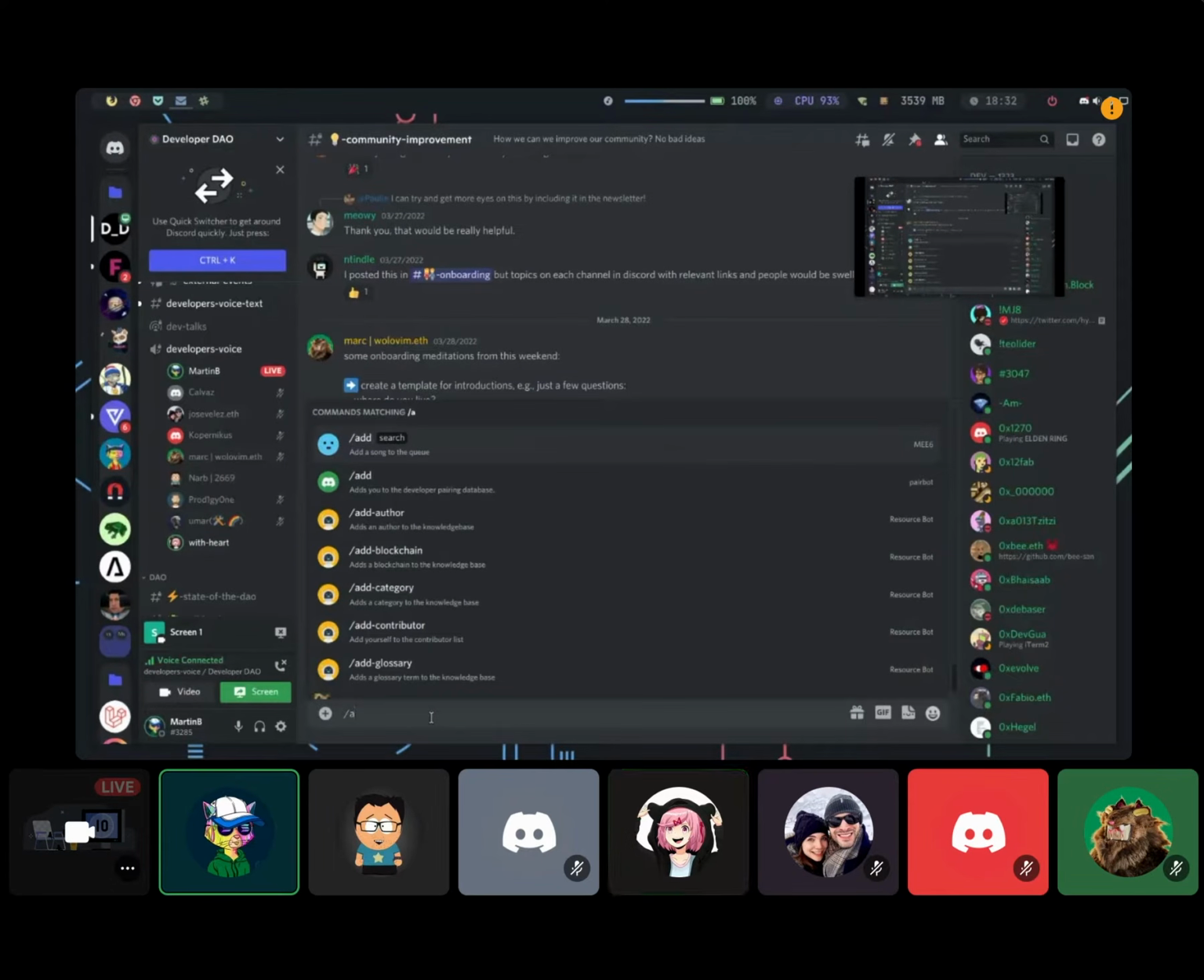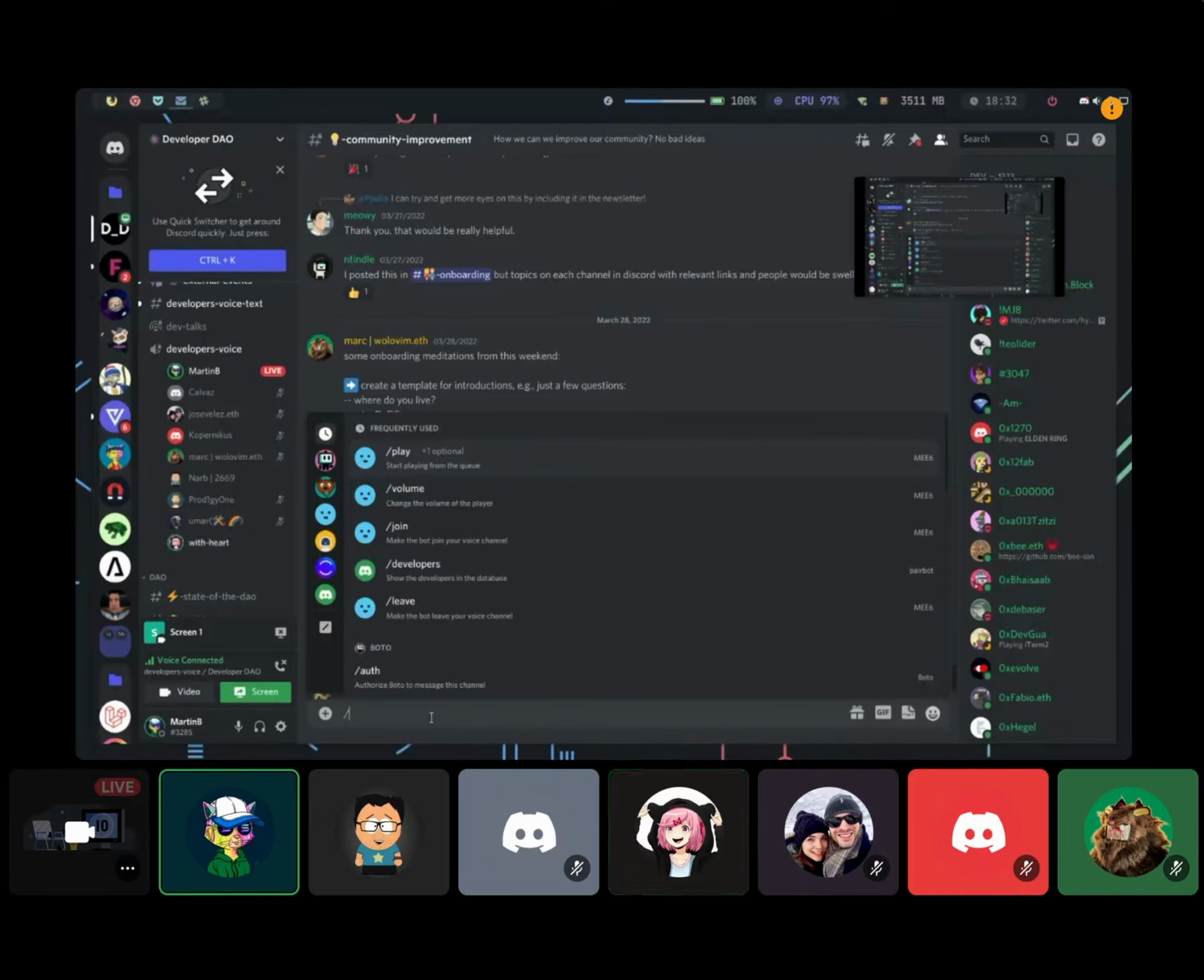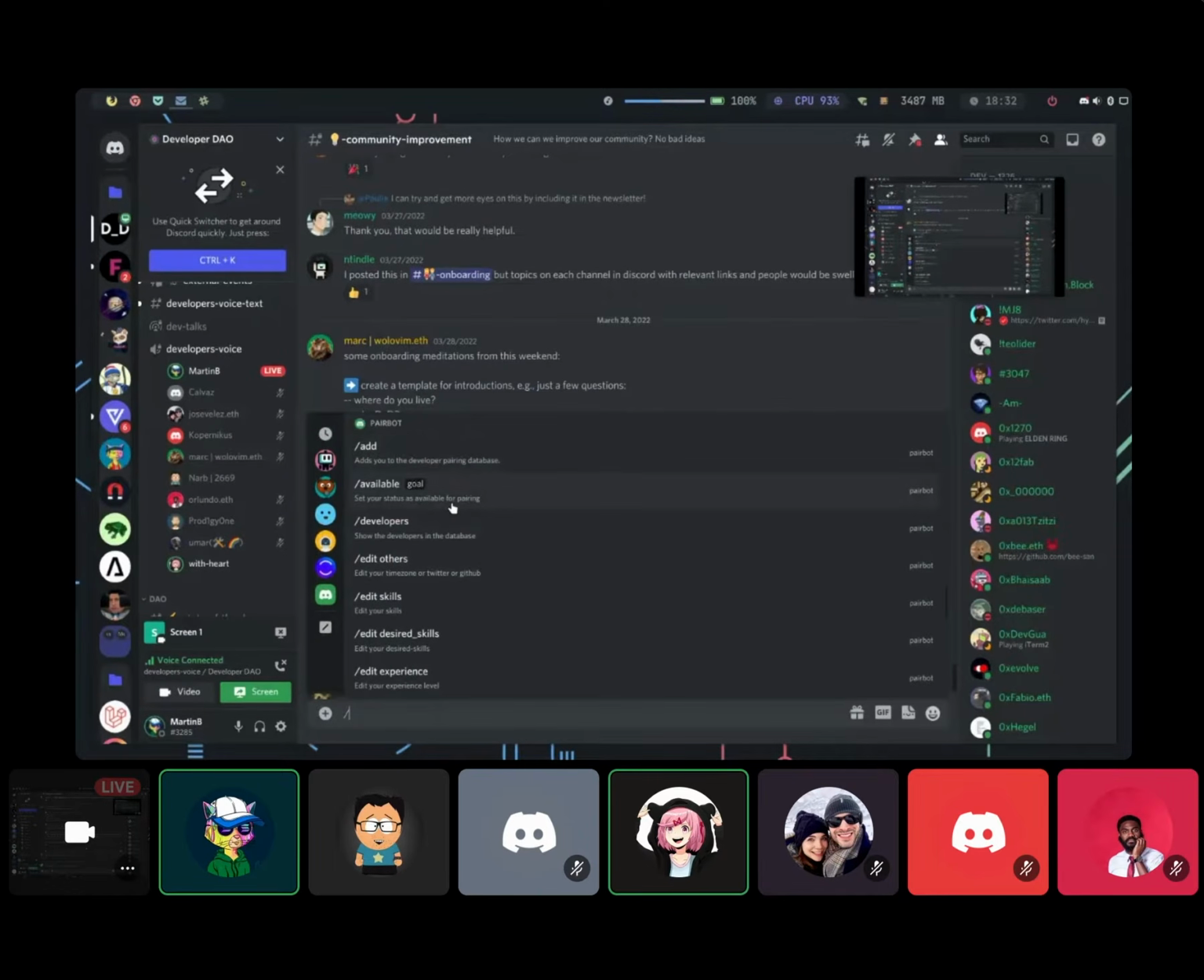For those that also don't know, you can start with a / and see on the left are all the available bots, and you'll see at the bottom is Pairbot. Here you are able to see all the commands that it has, and with a description at the bottom of what each command does. But to get started, you'll need to add yourself, so we'll do that.